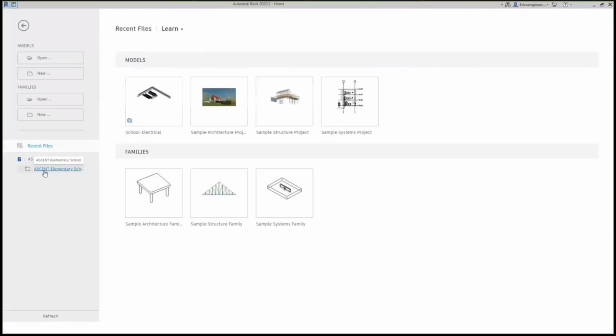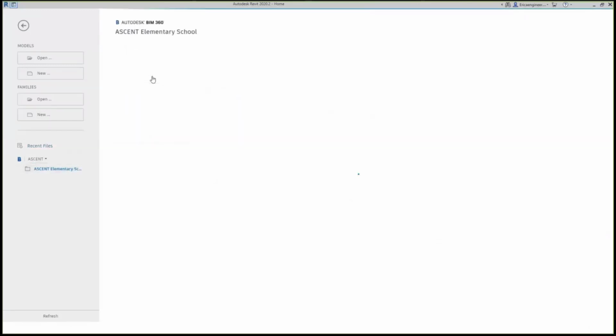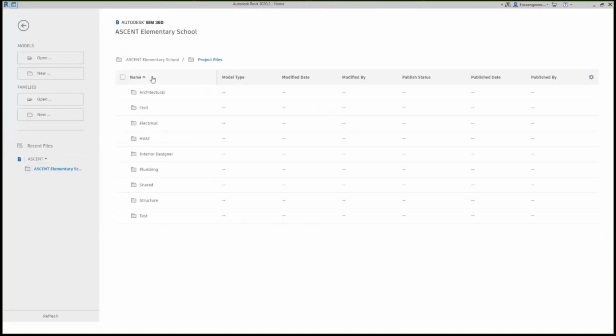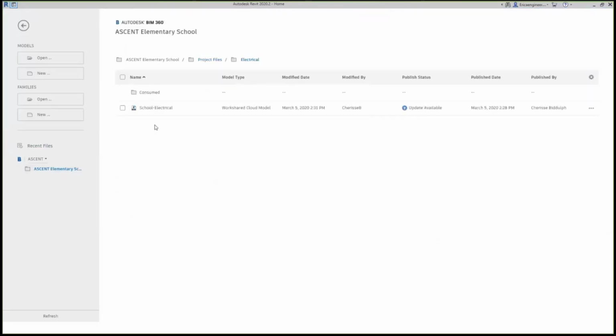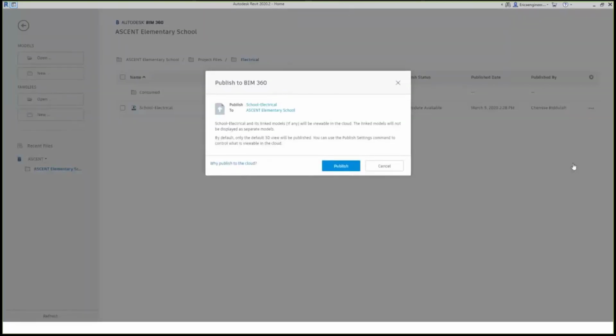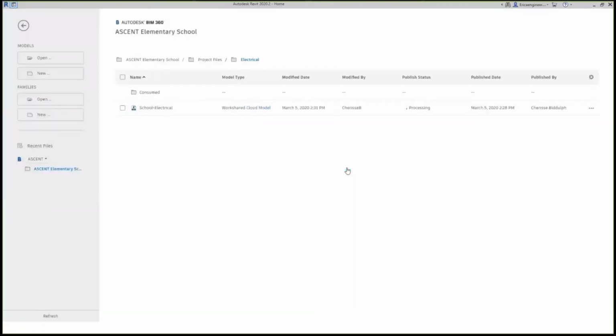When you click on your hub and click on your project and go through the file structure down to your team and you finally get to your model, notice that it tells me that there's an update available. This is amazing. I can come over to the left and click Publish Latest, and hit Publish. As soon as it updates, you get the latest published green light to go.